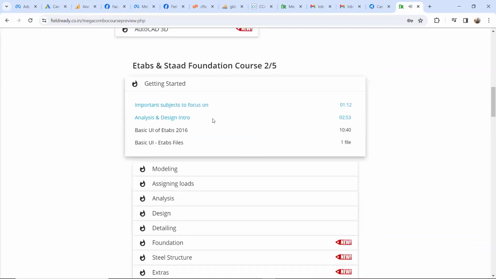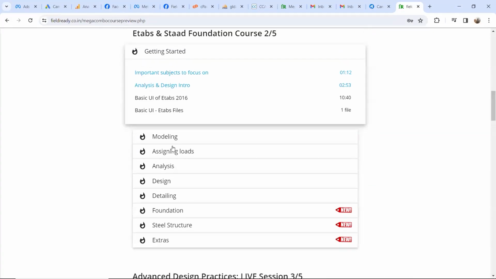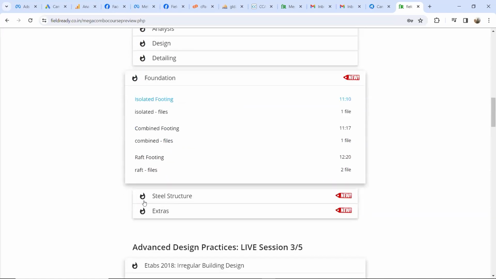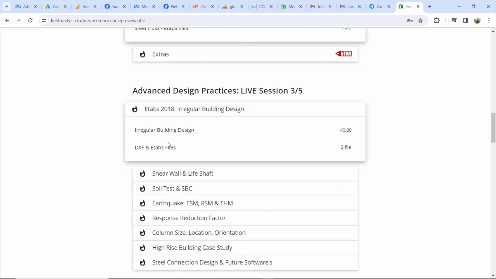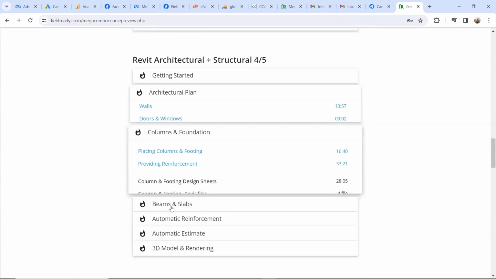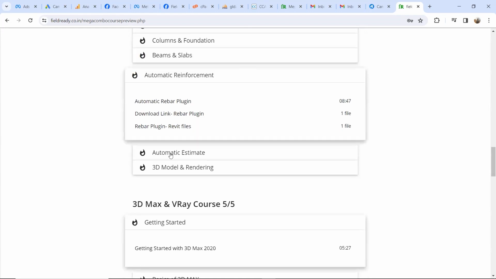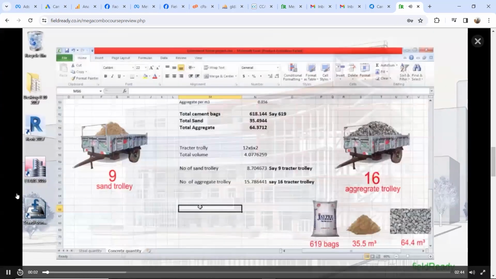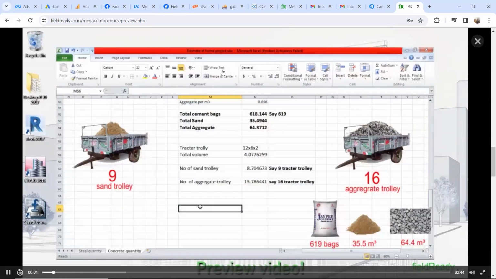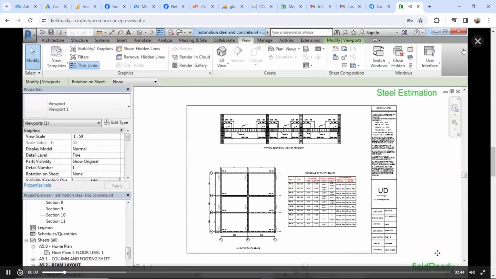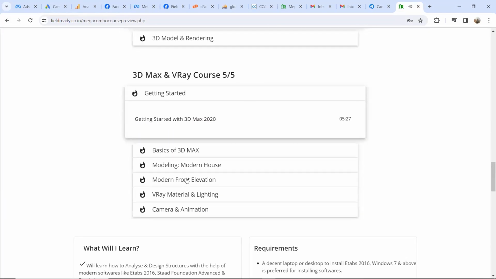The AutoCAD course, the Etabs course, the entire course I've included in it: modeling, assigning loads, design, foundation, steel structures also we have included. The advanced Etabs is also included. The Revit part covers architectural planning, column foundations, beams, and automatic estimation as well. Here you can see, making this home project, let's first find out the total reinforcement volume and weight. Here you can see the complete discussions, the entire 3D Max modeling and rendering.